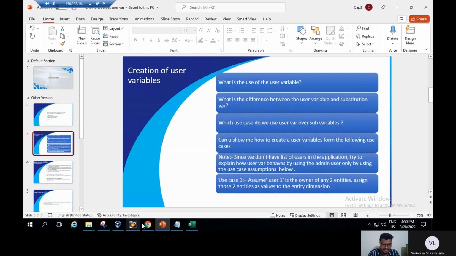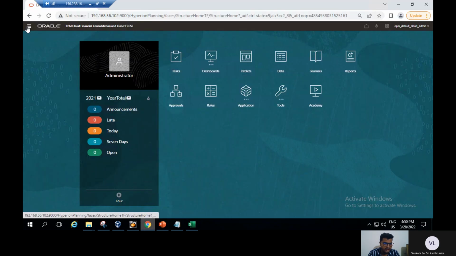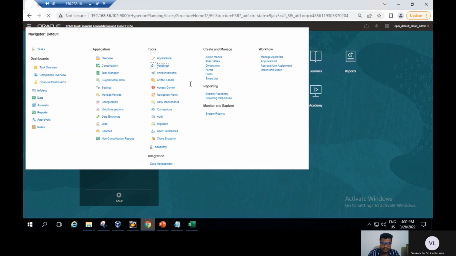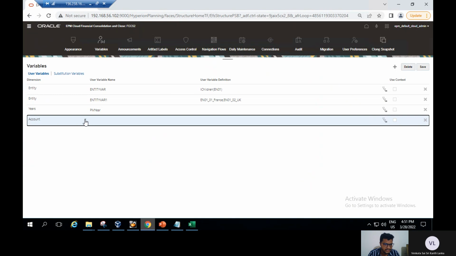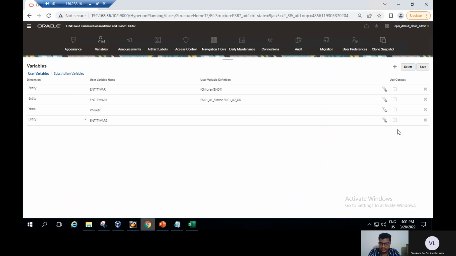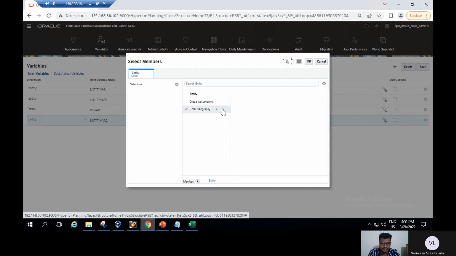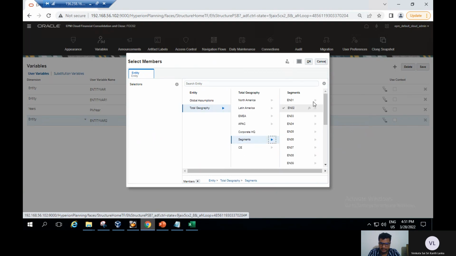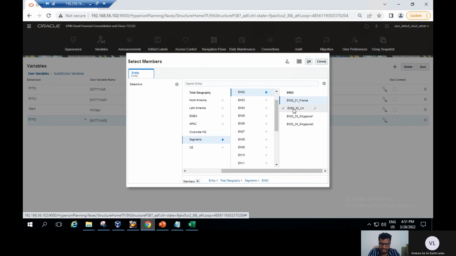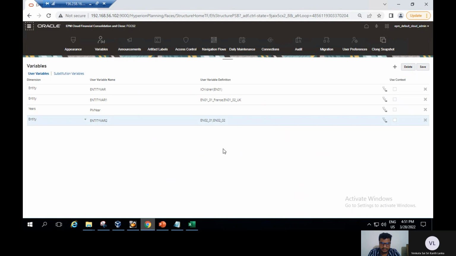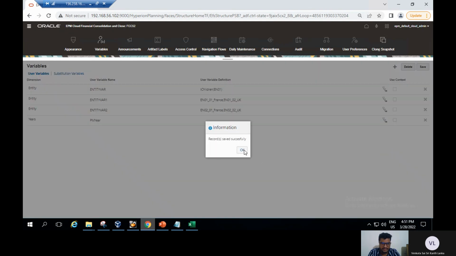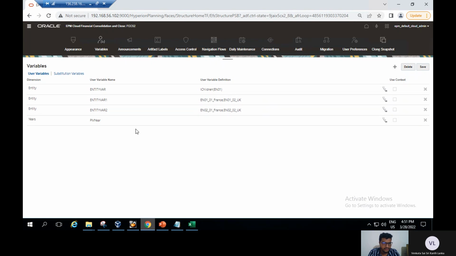For this, we will go to the application and see the user variables. We will go to the navigator and click on variables. After that, we will click on the add symbol. Here, I am taking only the entity dimension, and we will give the name, like entity var2. I will select two members as per the use case. Here I will go to the members and take the members from entity 2: entity 201 and entity 202, and click on OK. After the members have been selected, I will click on save. Then the record will be successfully saved. Here our entity var2 user variable has been created.